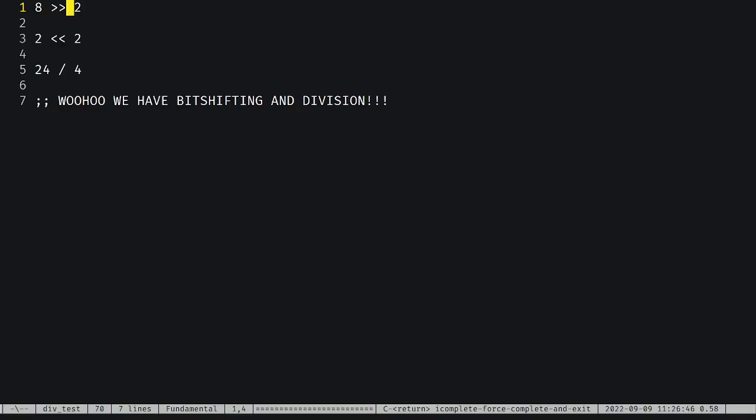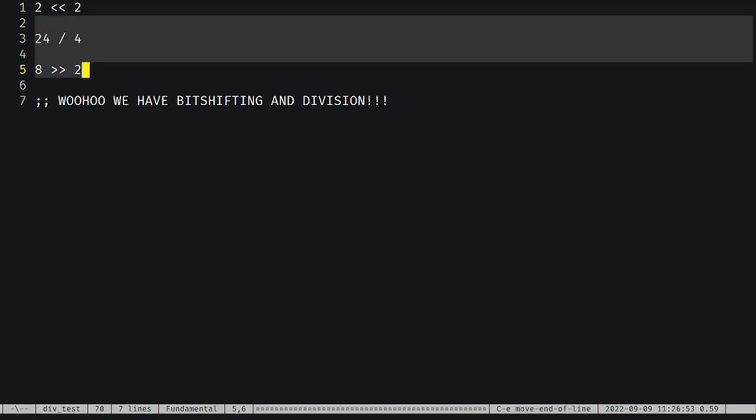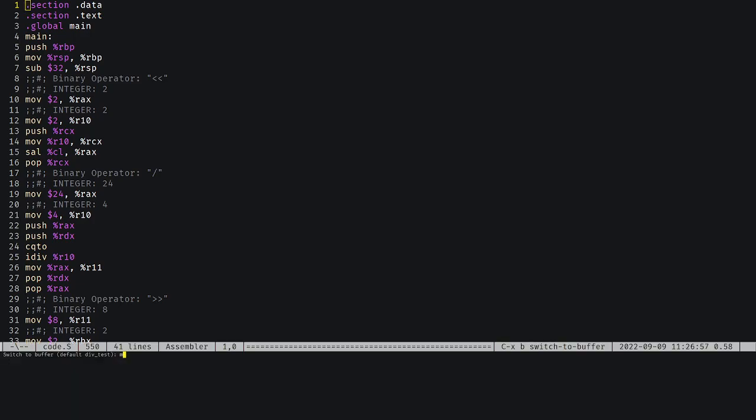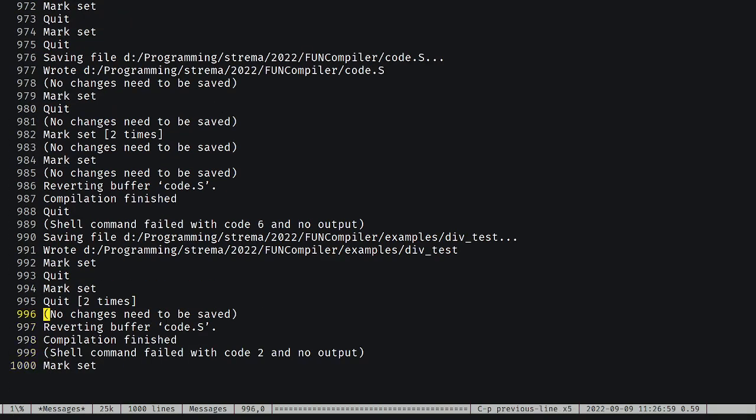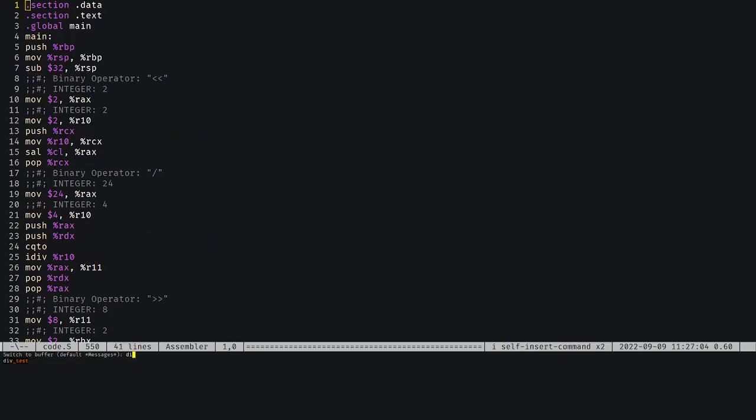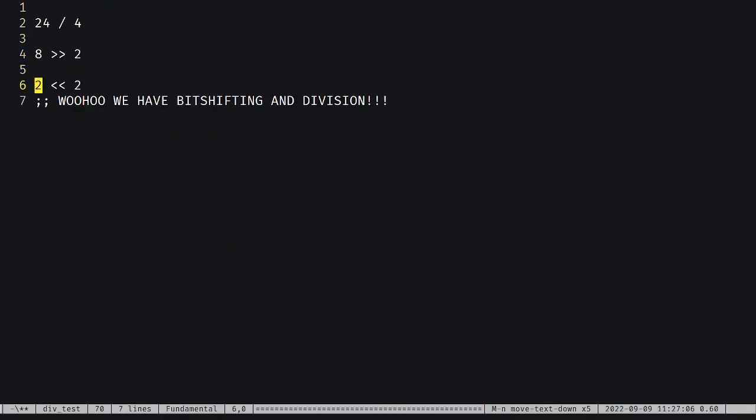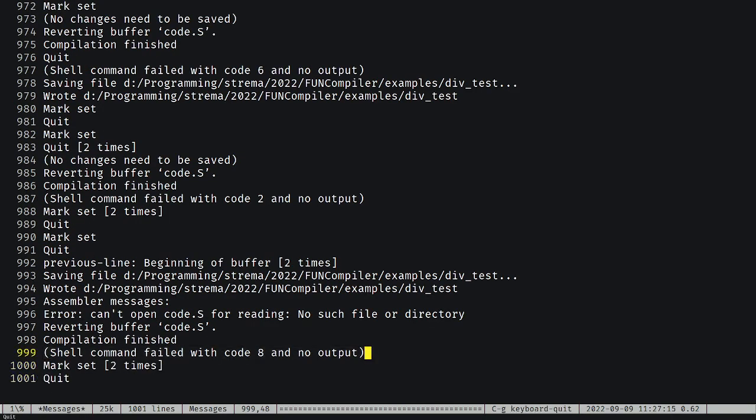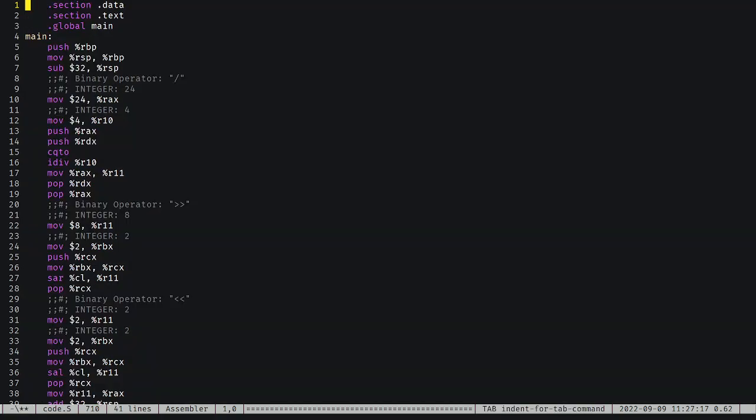We should get 6. Put this at the bottom. What should we get? Anybody know? We should get 2. 8 shifted right by 2. What'd we get? So we got 6 just then, and we got 2. That's perfect. And then go back here, put this at the bottom, and that should be 8. Whoops. Recompile, run again, and that should be 8. And it's 8. Hooray. We did it.